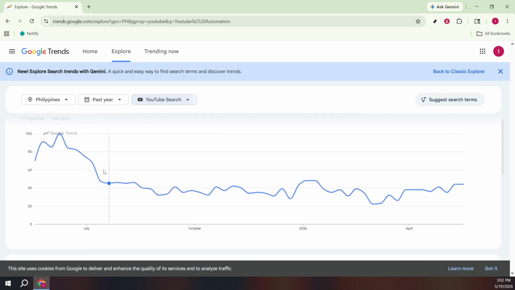If the line is very spiky, extend the date range to smooth out short-term noise. If it's flat and low, try a broader term or a longer period to get more context. Below the chart, you'll also see the main graph view update as you adjust filters. Use it to spot seasonality, weekly cycles, or sudden surges. For example, recurring peaks can signal moments when a topic performs best, helping you schedule uploads for those windows.